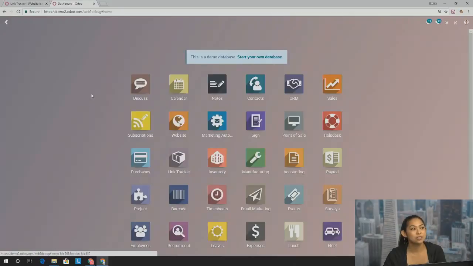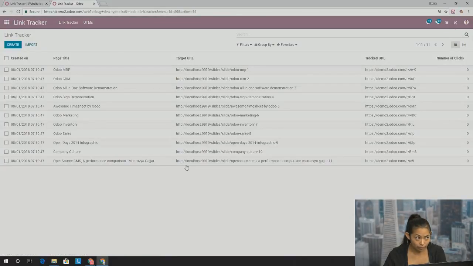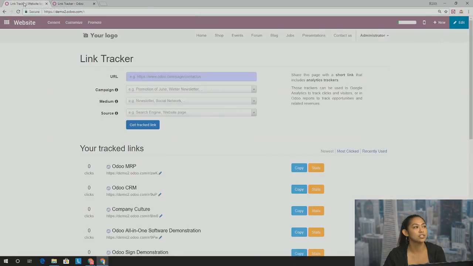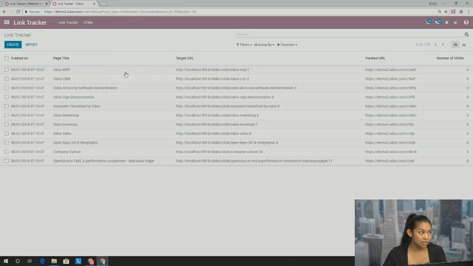So going back into the dashboard, now you're going to be able to see the icon for the link tracker. By clicking into it here, this is just another reflection of the previous page that we saw, but in the back end here. As you can see, it's going to have the list of your track links and then your target URLs. And then, of course, the number of clicks are going to be represented at the side here. But in this demo database, there's not a lot that I could show you in terms of the statistics, but it's more to show you how it works here.